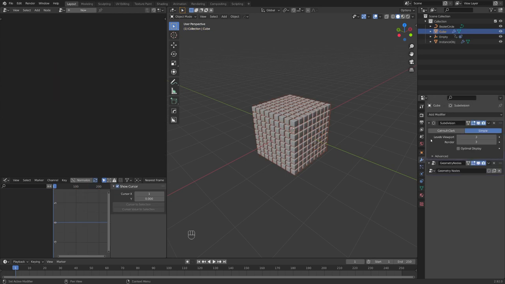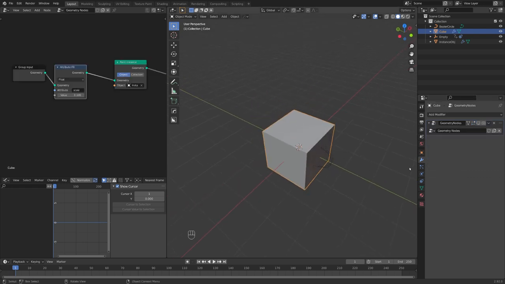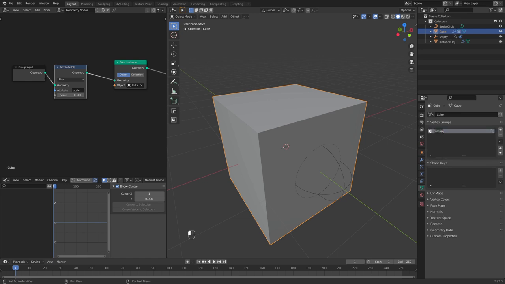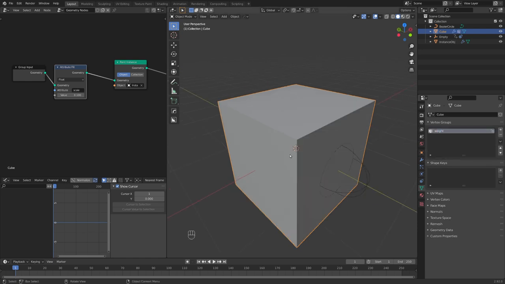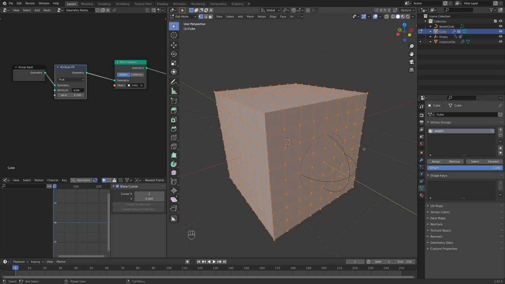For this, we need to apply the subdivision surface modifier. So let's go up here and hit apply. And let's quickly disable the geometry nodes modifier. We want to add in a vertex group, and I will call it weight, to drive the scale of our instanced cubes. Let's go into edit mode and assign all of these vertices to the vertex group.